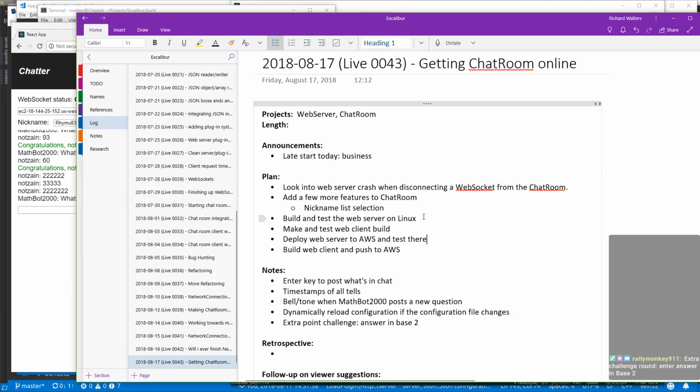But we built it and tested it on Linux. I made a deployment of the web client onto the server. We deployed it to Amazon Web Services, although I couldn't show you guys that because it had personal info like my IP address and stuff. But anyway, I have notes on how to do that in the OneNote. So probably what we'll do next time is go through some of these ideas.